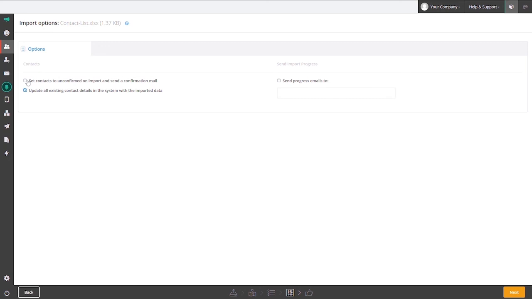The second option will tell the system to update contacts with the new data in this import. If you have contacts in the system, this option will update them where appropriate and override existing data. For example, if you have new contact details for a customer, this will override the existing customer details with their new details. The third option allows you to set an email address where the system can send import progress emails. Once you've made your selections, click Next to move on to the next step.